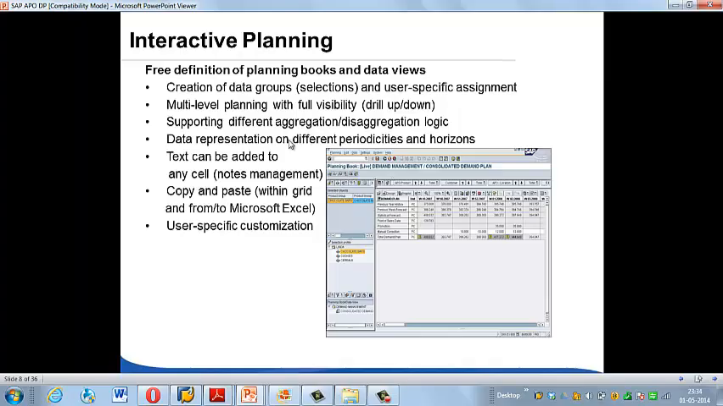And in the interactive planning, you can perform drill up and drill down functionality, and it supports different aggregation and disaggregation logic. Nodes can be added in the data view of interactive planning, and you can copy and paste the historical data from Microsoft Excel to the planning book of interactive planning.